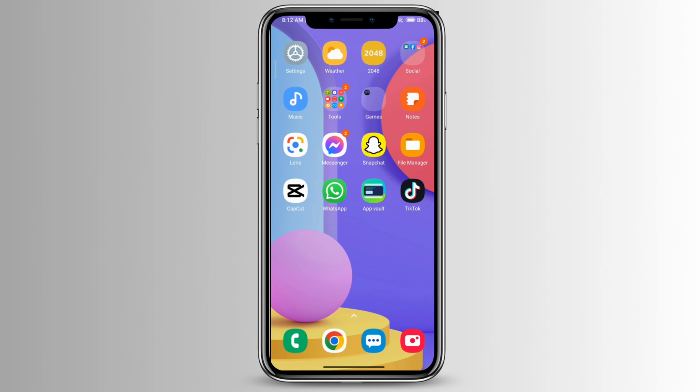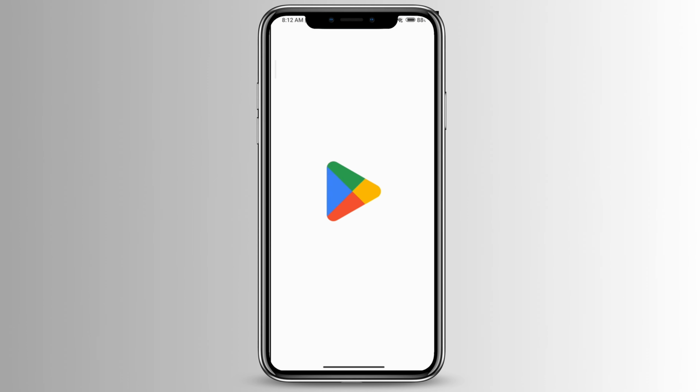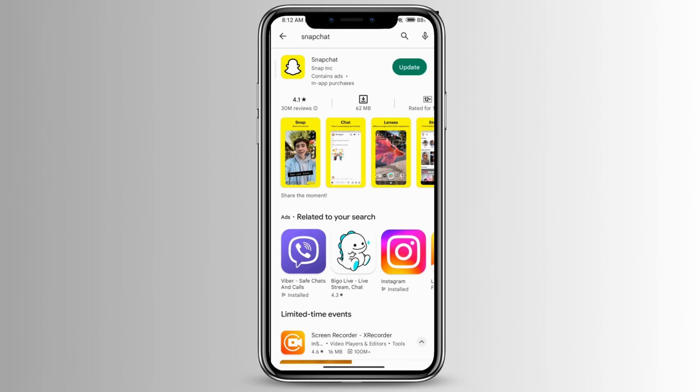So you do need to make sure that your Snapchat is updated to the latest version. You can do that by going to your Play Store and clicking on Snapchat, and go ahead and click the update button and then make sure that it is updated. So that is how to talk to an AI on Snapchat.